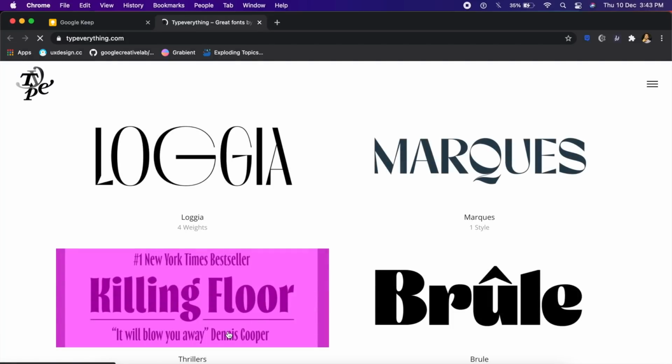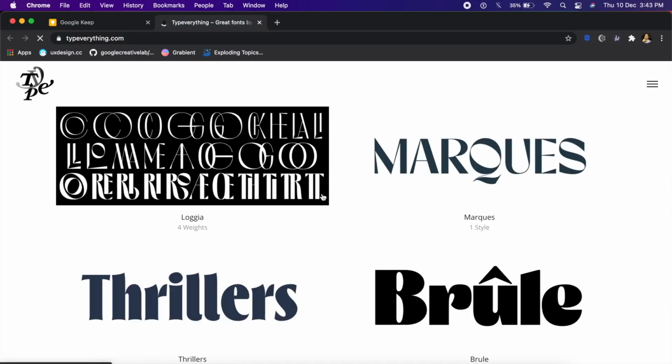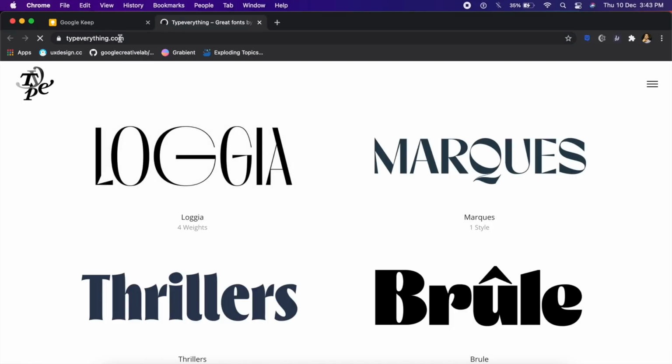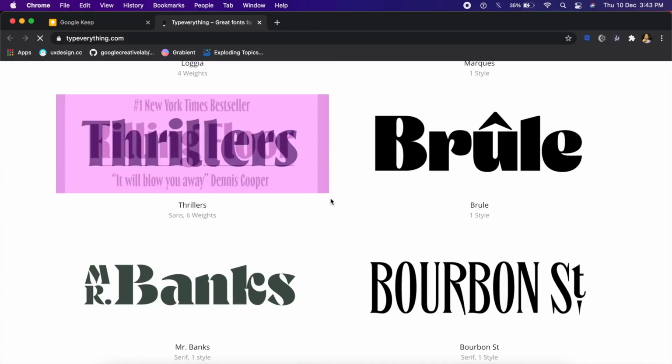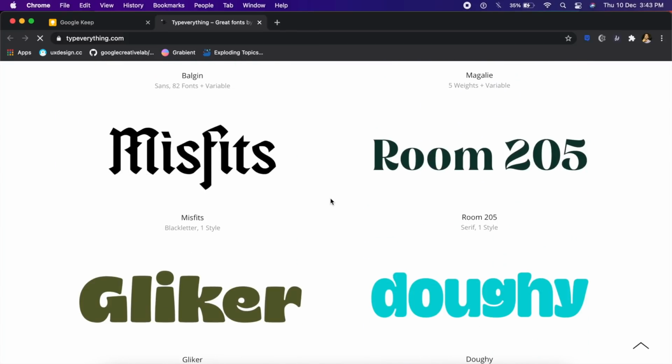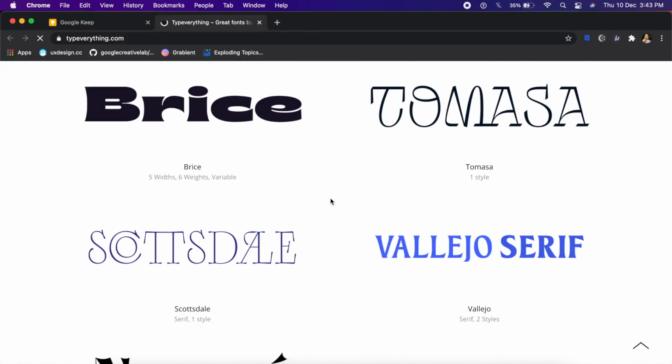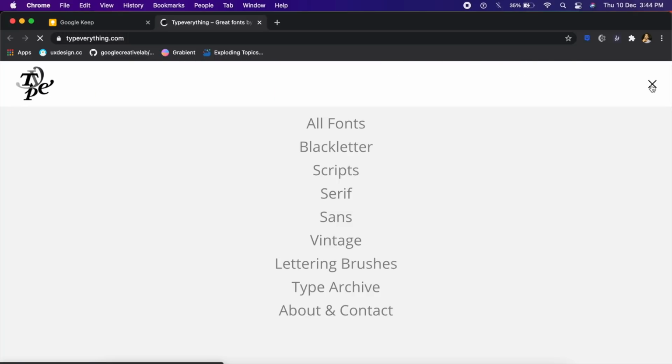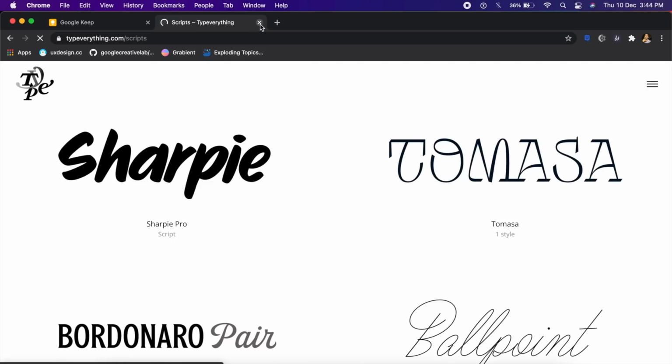Now, another great tool or resource for finding out some amazing big fonts for your trendy designs is typeeverything.com. And on this site, you find all of these various cool and very high quality fonts for your big font displays. They also have various categories inside their menu called sans, serif, vintage, lettering brushes, type archive, and scripts. Go check this out. It's called typeeverything.com and it's free to check out, of course.